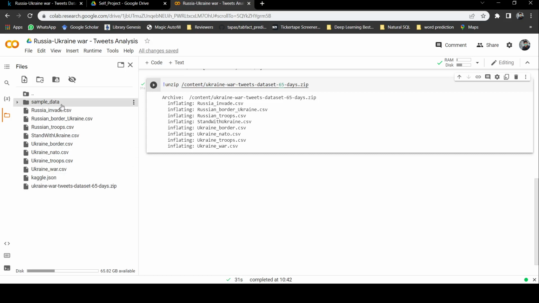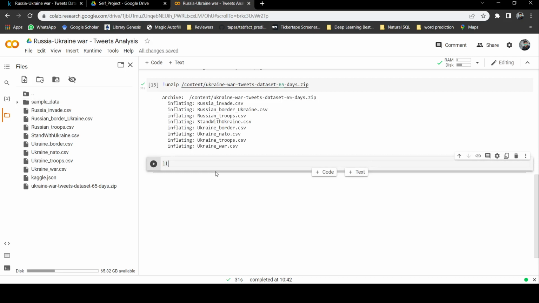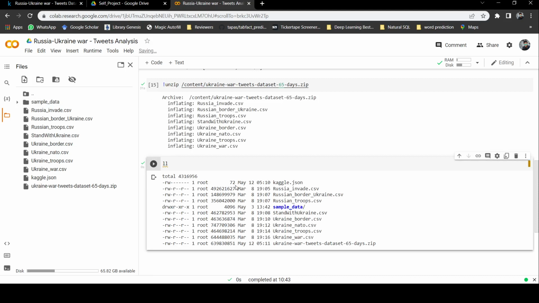Now let's check which one is the largest. Let's check the size of the files. Yes, you can see here the largest CSV is about 640 MB. This is the largest one, Ukraine war. In this analysis we have only taken this file, Ukraine war, because it is the largest one, so I think most of the data is here. Using just that one, we are going to analyze this CSV file.